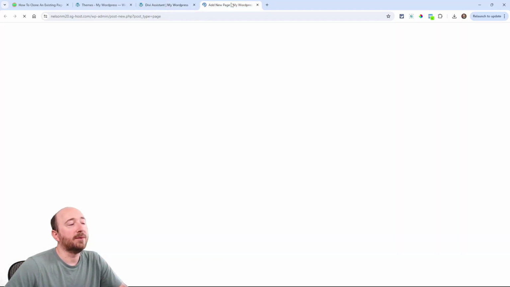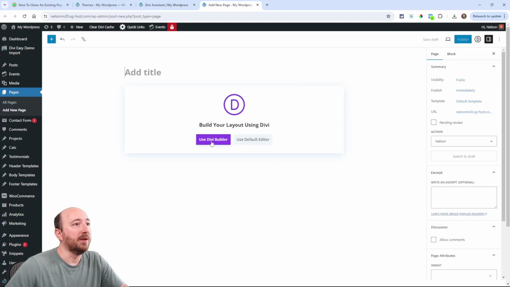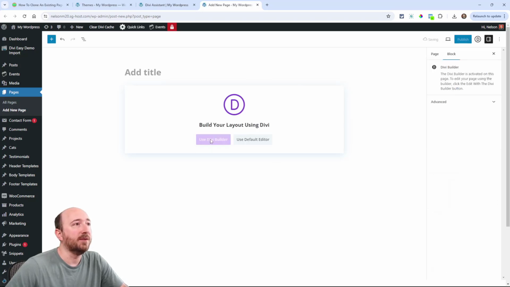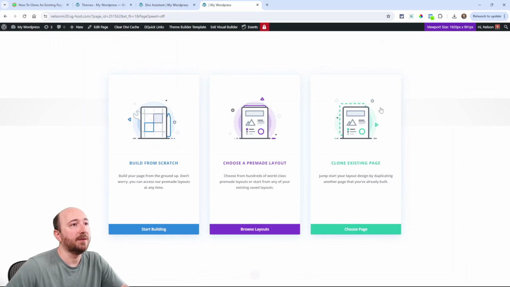So what you normally have happen before this update to Divi, if I were to create a new page from the back end or wherever, I would come to this page, and whenever I say to use the Divi Builder, you'll get this very familiar pop-up, unless you have it turned off. But you can build from scratch, choose a pre-made layout, or clone an existing page. So keep this one here in mind, this third option, clone existing page, all right? Now I'm going to go ahead and update.